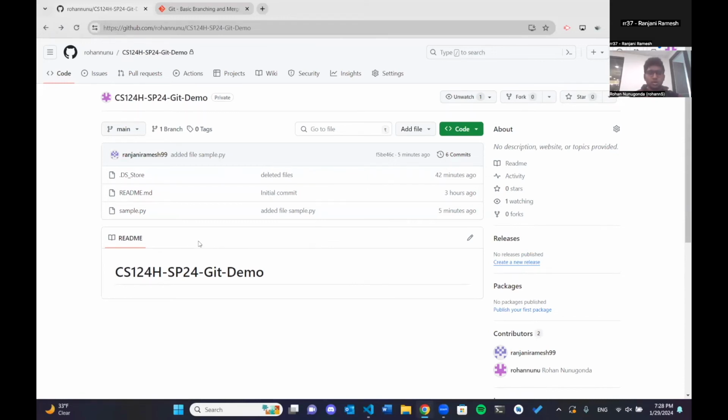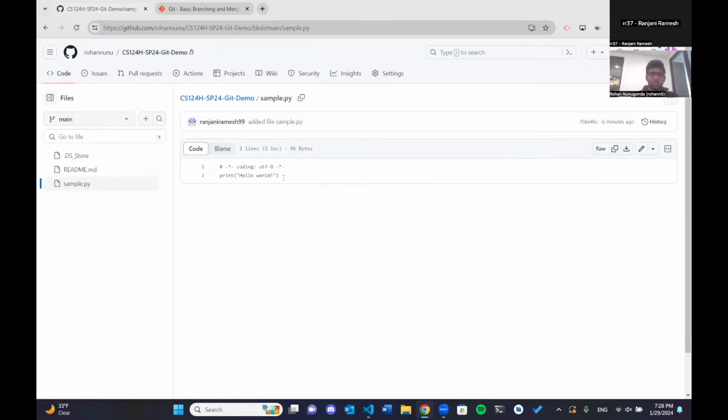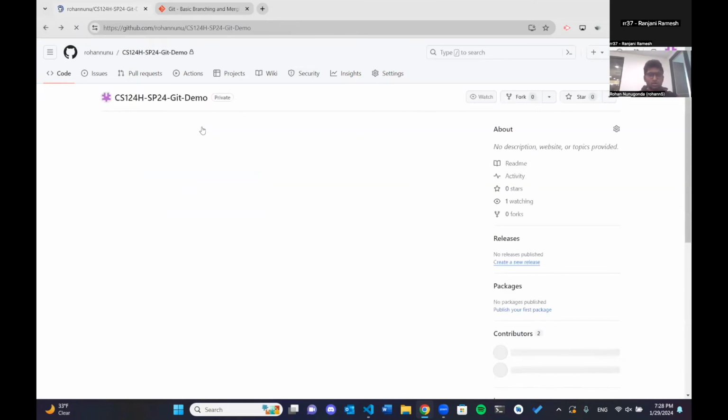So as we previously saw in the demo, when Ranjini made a change to her sample.py file and pushed that onto our GitHub repo, I can see it from my side. So this is my GitHub account and I have access to the GitHub repo. As we can see here, Ranjini added this file, sample.py, and when I click on it, I can see the line of code that she added, print hello world. So now how do I put this code from the GitHub repo onto my local repository?